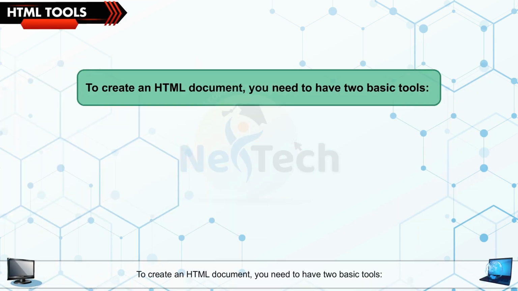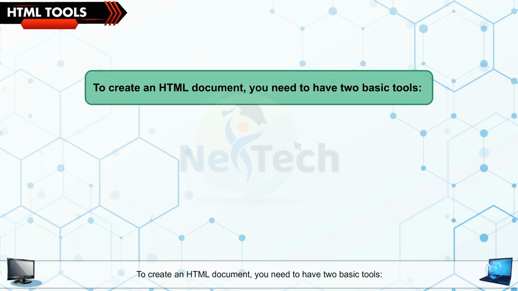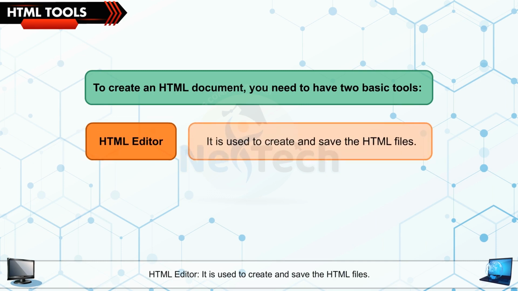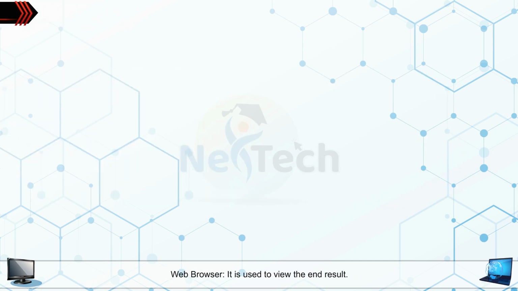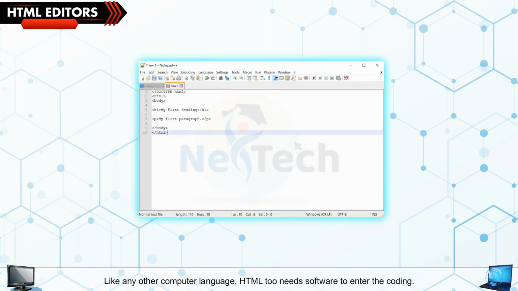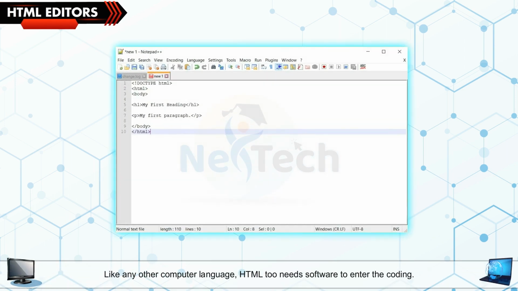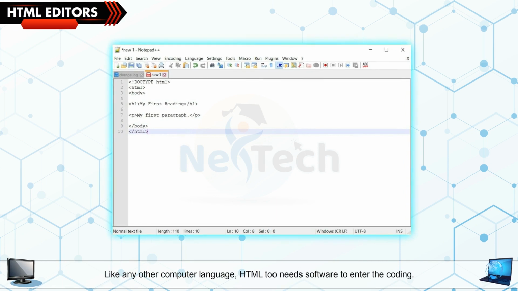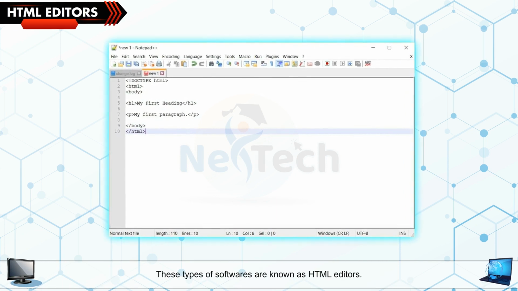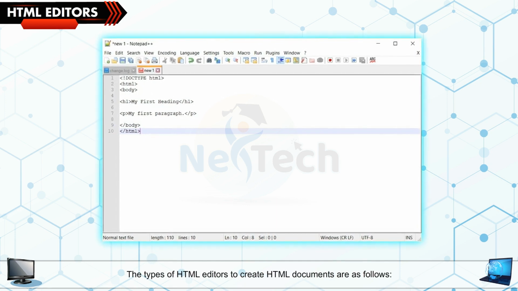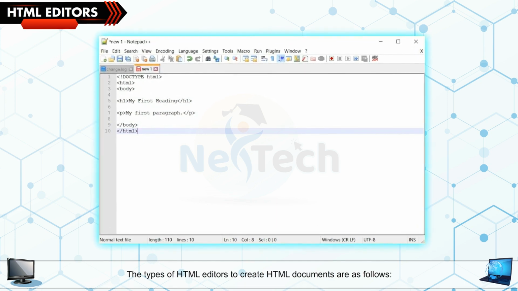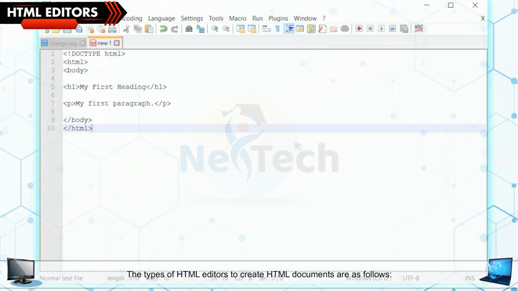HTML tools. To create an HTML document, you need to have two basic tools. HTML editor. It is used to create and save the HTML files. Web browser. It is used to view the end result. HTML editors. Like any other computer language, HTML needs software to enter the coding. These types of software are known as HTML editors. The types of HTML editors to create HTML documents are as follows.